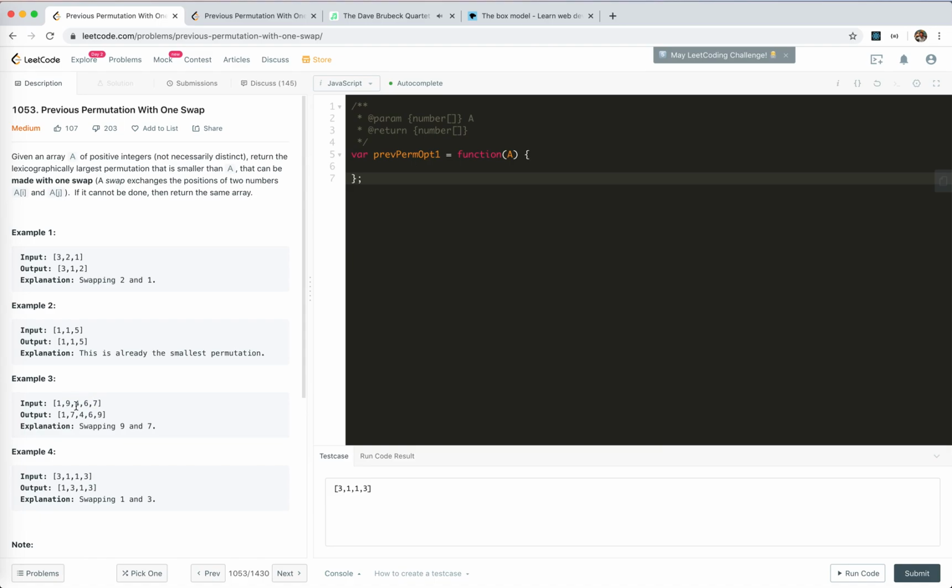As already discussed, this is the first downward slope we meet, so the right part must be ascending, right? So we could just search from the index where the first downward slope is met, search from left to right, and find the maximum number which is just smaller than it, and swap that.